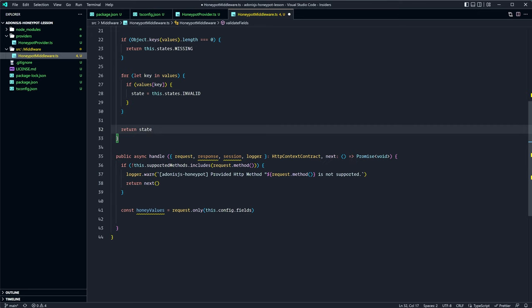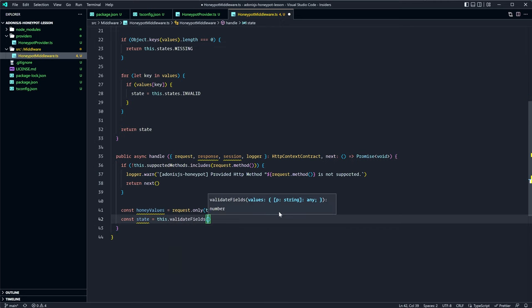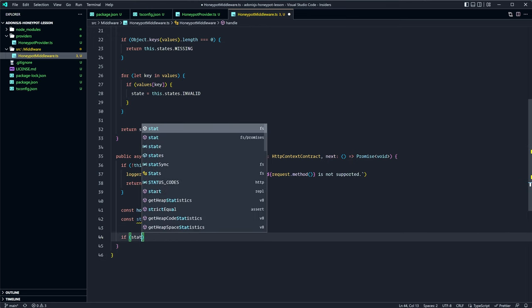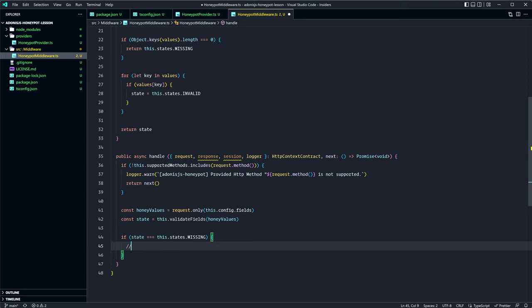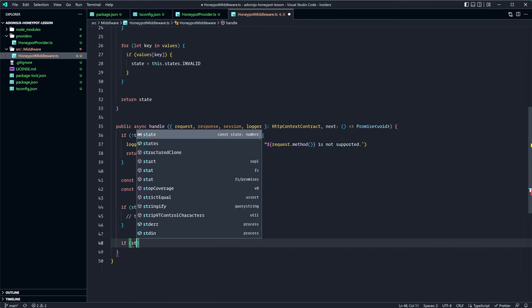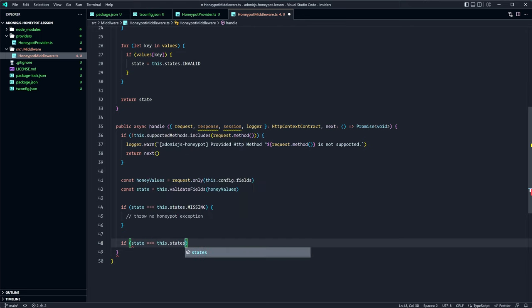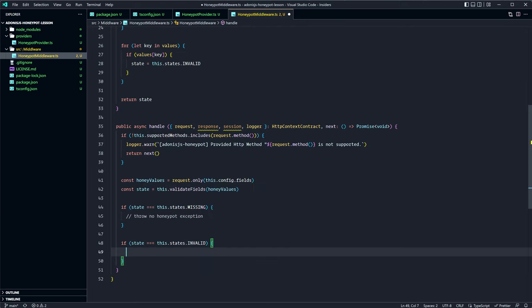So within our handle function here, let's go ahead and grab the state for our honey values. So const state equals this validate fields, and we'll pass in the honey values. If state equals this state's missing, then we will want to throw no honeypot exception, which we will create here momentarily. If state equals this state's invalid, we'll set our config up to have a couple of options here. So we'll want to check through those options.